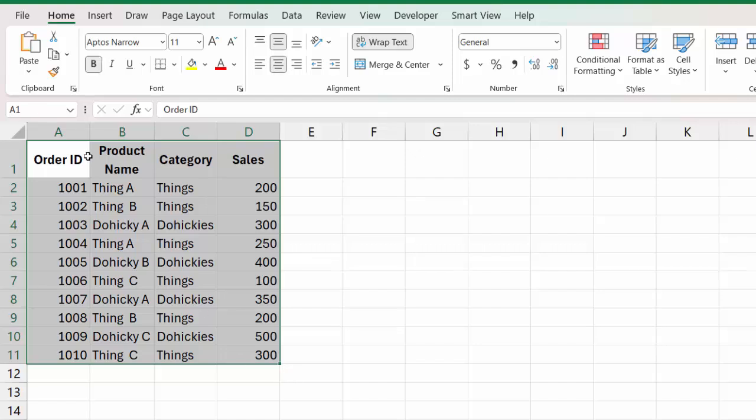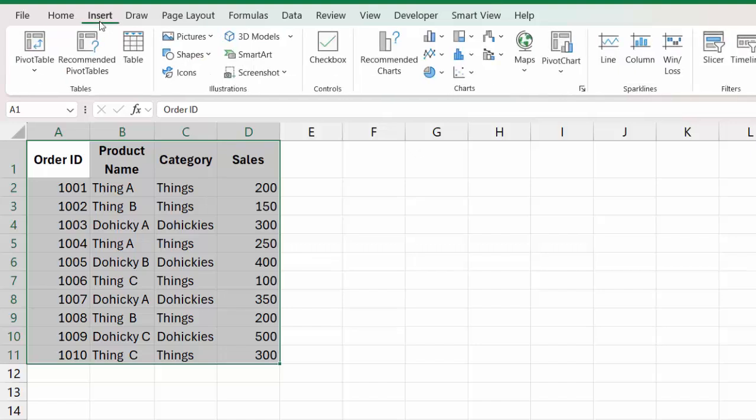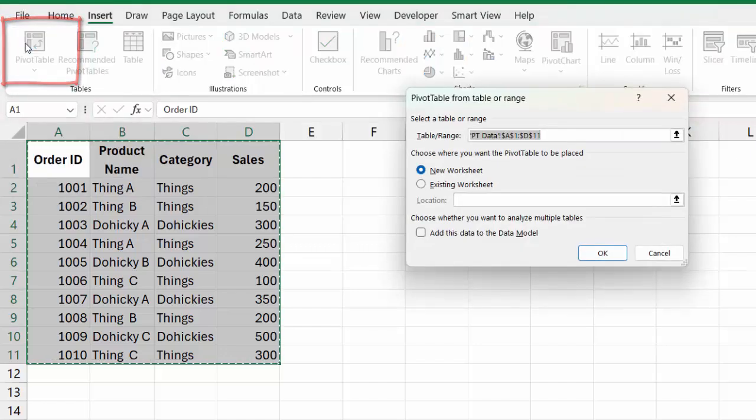I'm in the Home tab right now of my ribbon. I'm going to go ahead and change that over to the Insert tab. And then on the far left-hand side, the very first button here is Pivot Table. I'm just going to go ahead and give that a click.